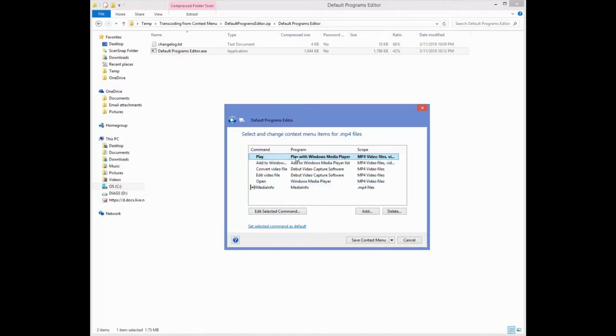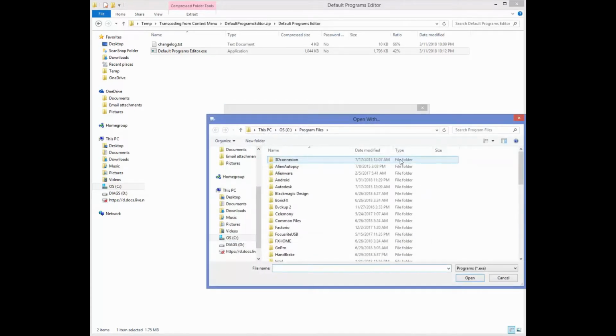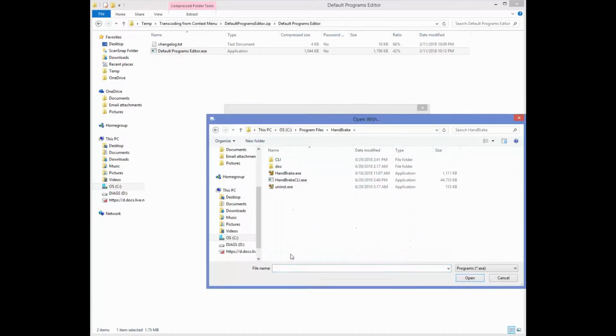This will show you the current context menu that's configured. If you right-click on an MP4 file right now, these are the context menu items you would see. We're going to add a new one and give it a name. For me, the important part of this operation is that I get a constant 24 frames per second. So I'll include that in the name of my context menu item. Now for program path, browse to the location where you left your Handbrake CLI executable. In my case, back in the Handbrake directory in Program Files.